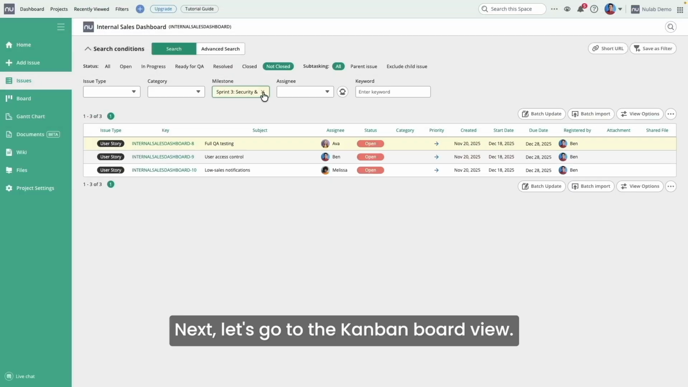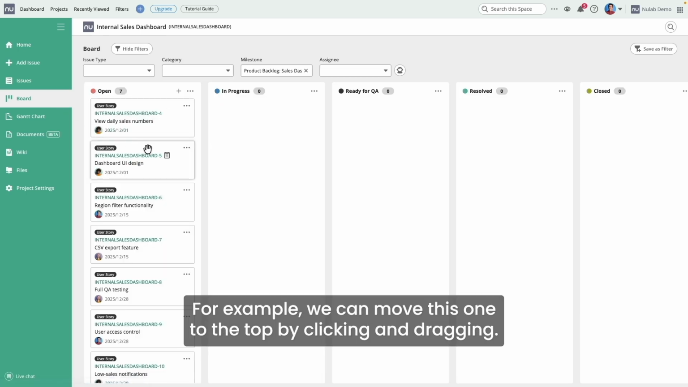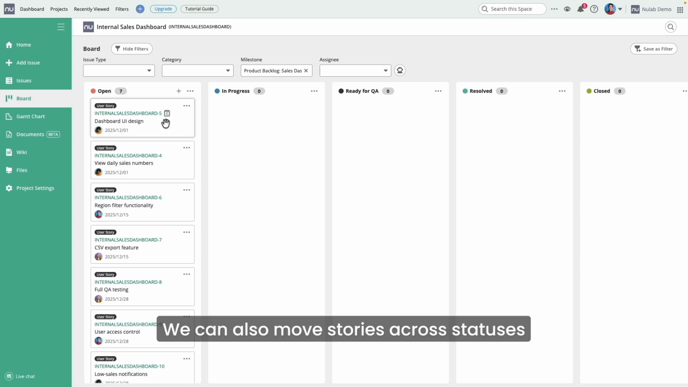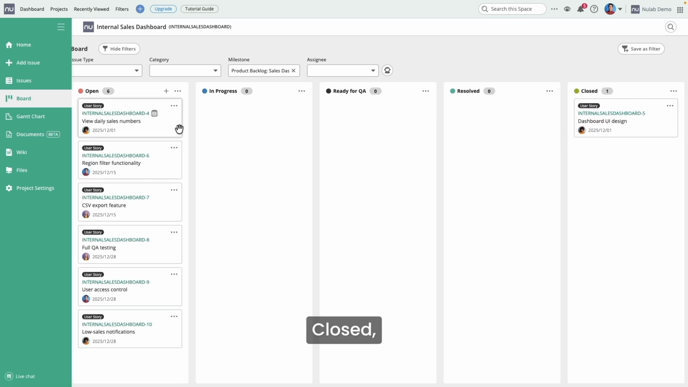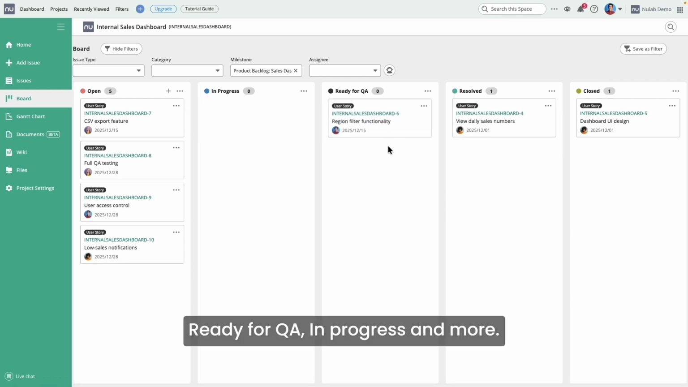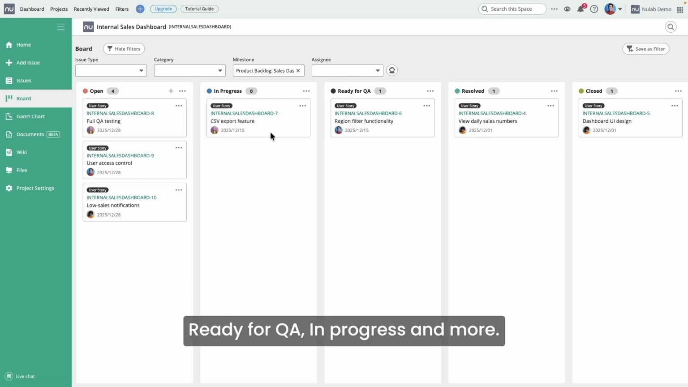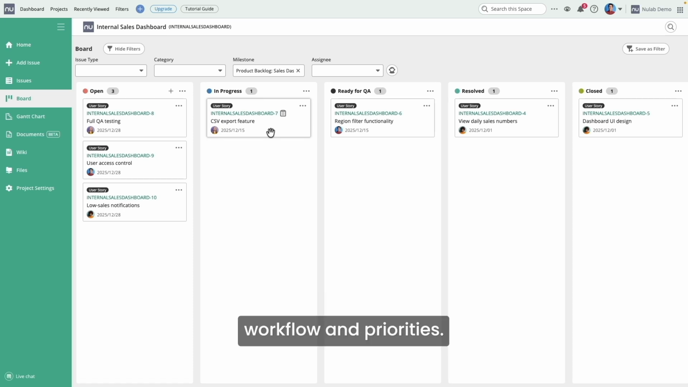Next, let's go to the Kanban board view. Here we can order stories by priority. For example, we can move this one to the top by clicking and dragging. We can also move stories across statuses, closed, resolved, ready for QA, in progress, and more, as the team works on them. Boards are great for visualizing workflow and priorities.